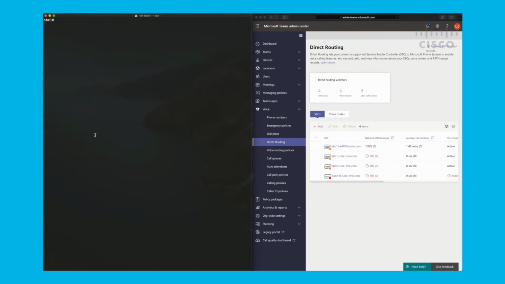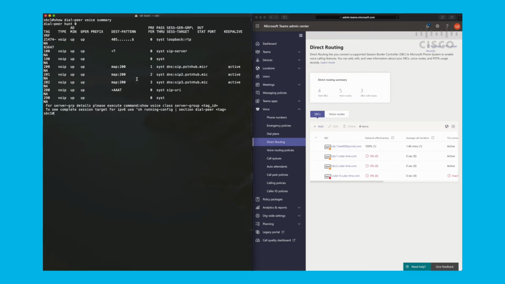On the left side of the screen you can see the console for the Cisco Unified Border Element. Before we make a call, let's check our dial pairs are up. To do this, all we need to do is show dial-peer voice summary, and as you can see, our 3 dial pairs to Microsoft Teams are up. We also have dial pairs for our PSTN side.